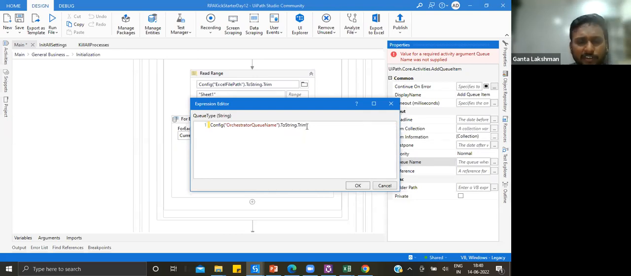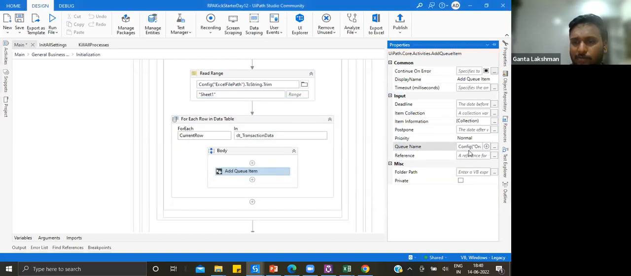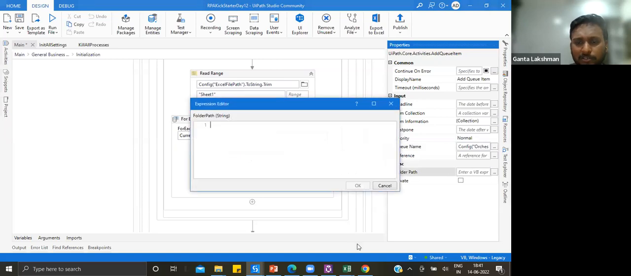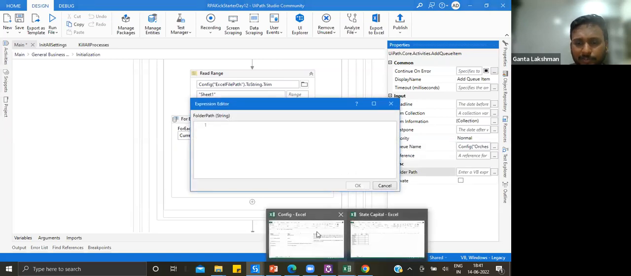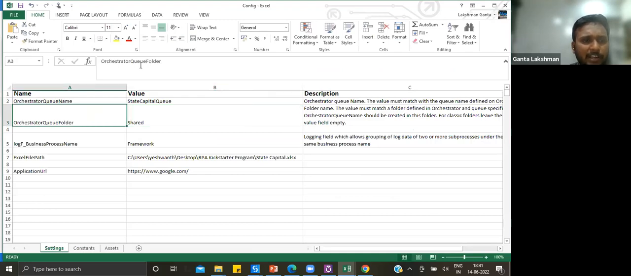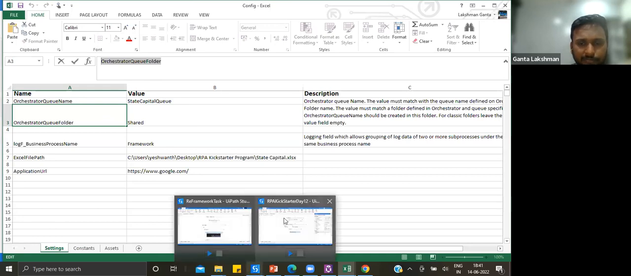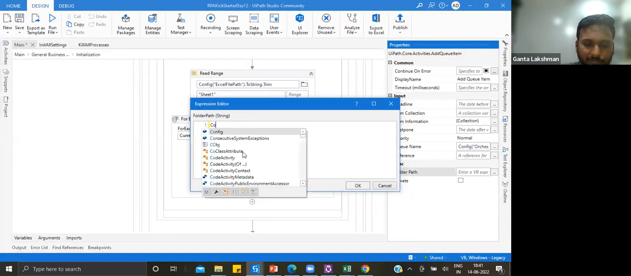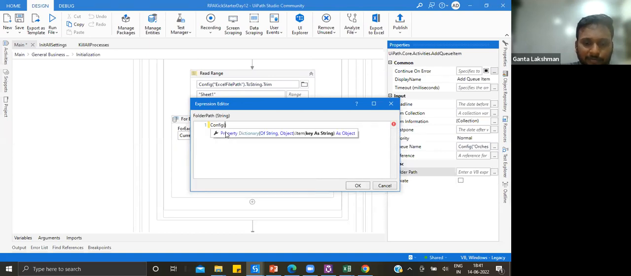Why I'm giving trim means if any extra spaces are there before or after, to delete those extra spaces, I'm giving the trim here. Here the queue name we defined, and now I'm giving the folder path also. The folder path is the shared one, so I created it under the name orchestrator queue folder. By using the name, we'll fetch the value from the config file.